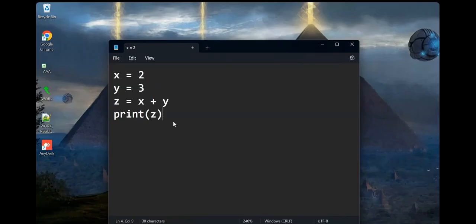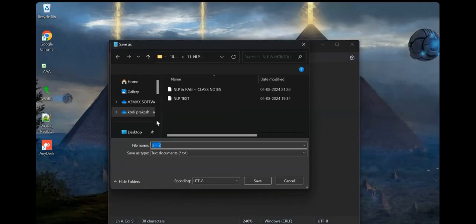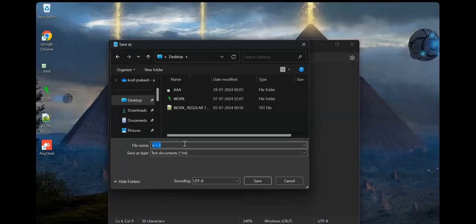Pretty clear? I'm going to File, Save As. Just go to Desktop and then here I can save the file. Okay, Python. Maybe test.py. What is the extension of Python?